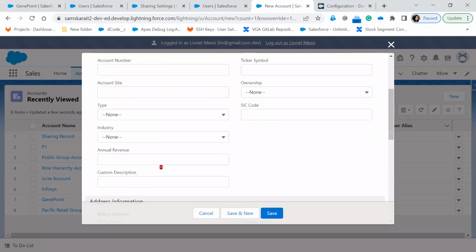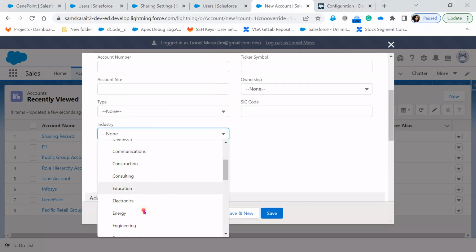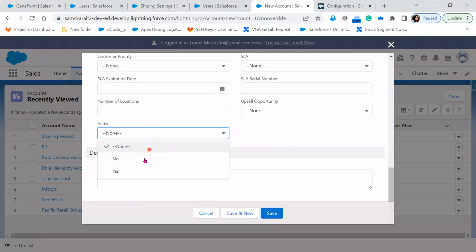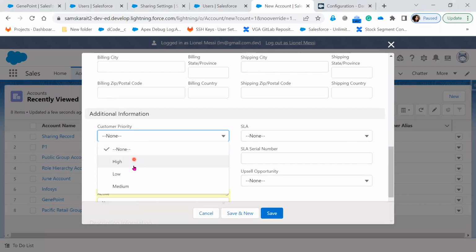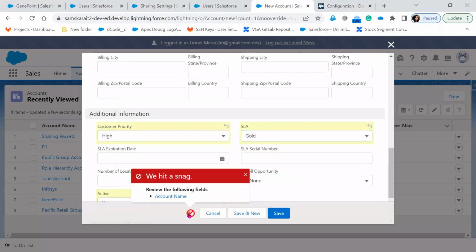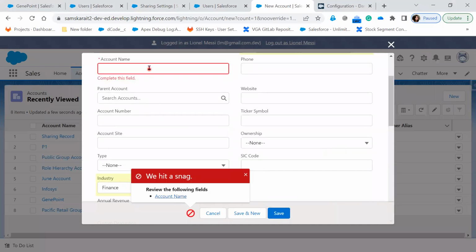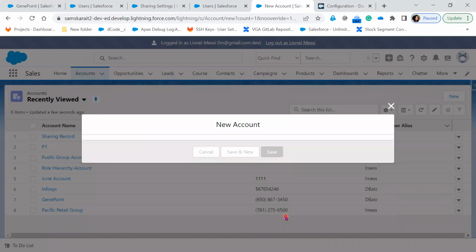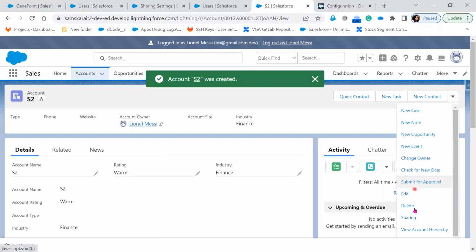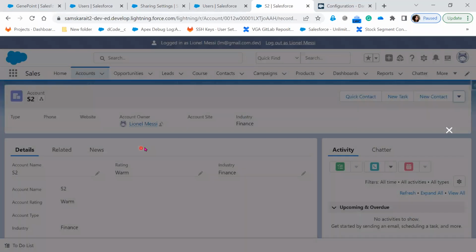And what are the other conditions? Industry equal to finance, and active equal to yes. Customer priority equal to high. Save. Account name. Click on save. Now S2 is created. Let's click on sharing and see whether it is working or not.